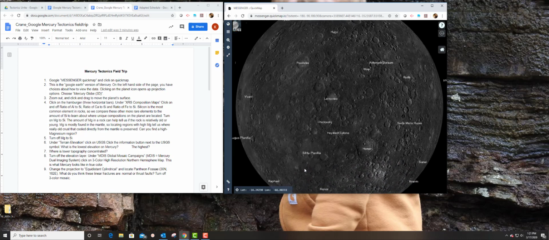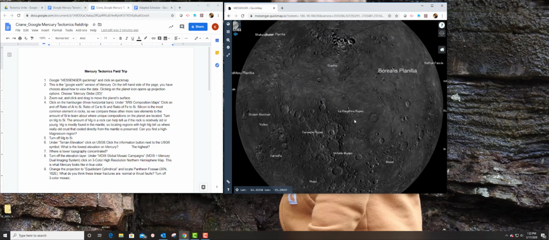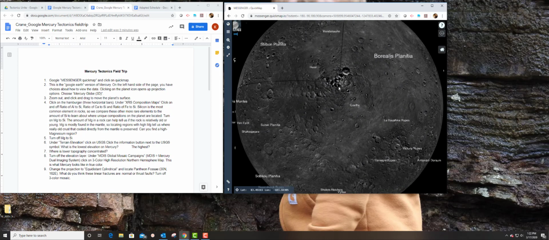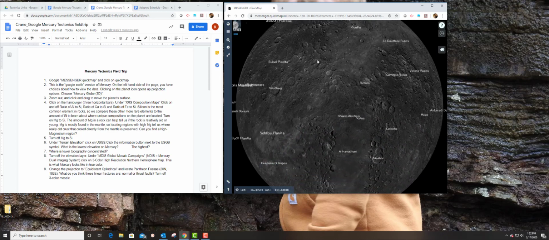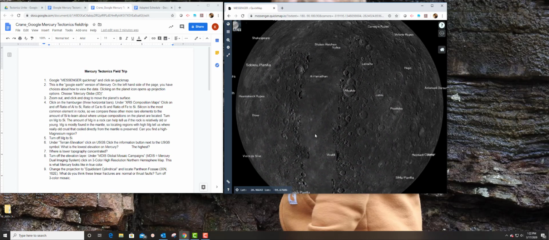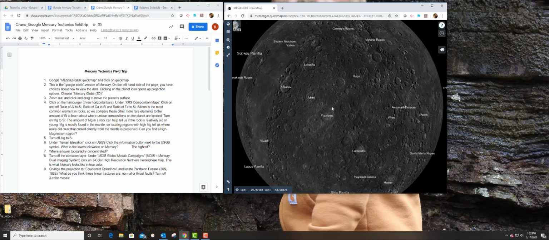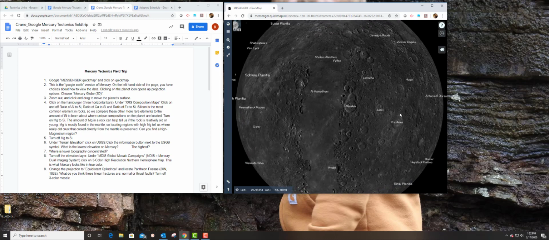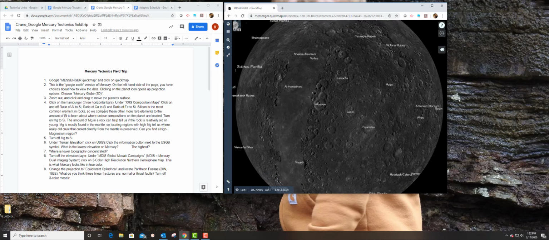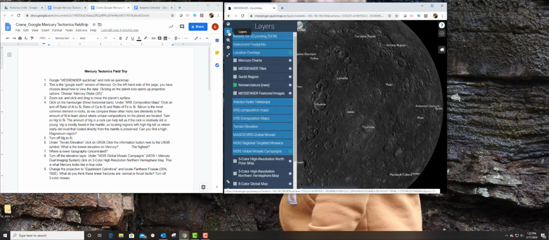Notice down here I have latitude, longitude information. So I can go up near the poles. There's also these nice crosshatches at the North Pole and another one at the South Pole. Right? So it says zoom out and click and drag to move the planet's surface. So I click, drag, and I can move the planet around that way. Click on the hamburger, the 3 horizontal bars. That's this one where it says layers.